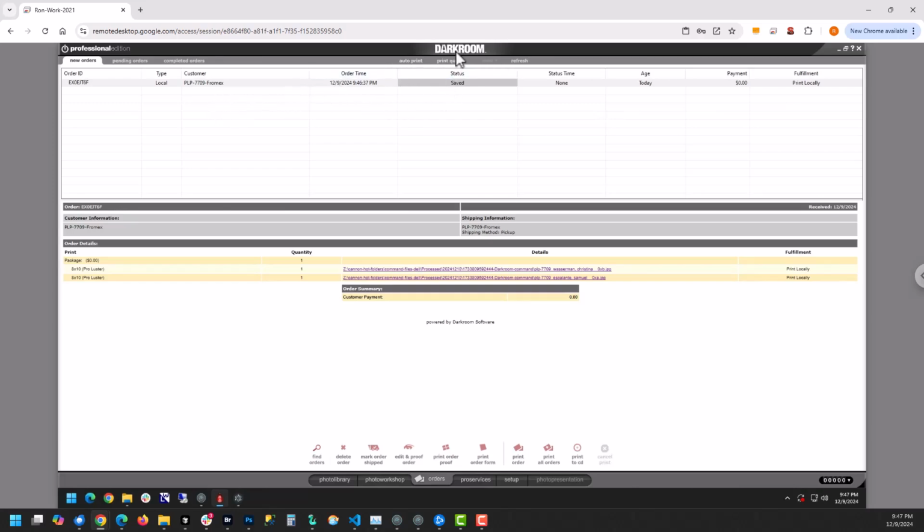I think I might end up having two versions of Darkroom running, one that's set to auto print to accept these type of orders, and then another one that's us using Darkroom manually. Pretty cool. Pretty happy about this.